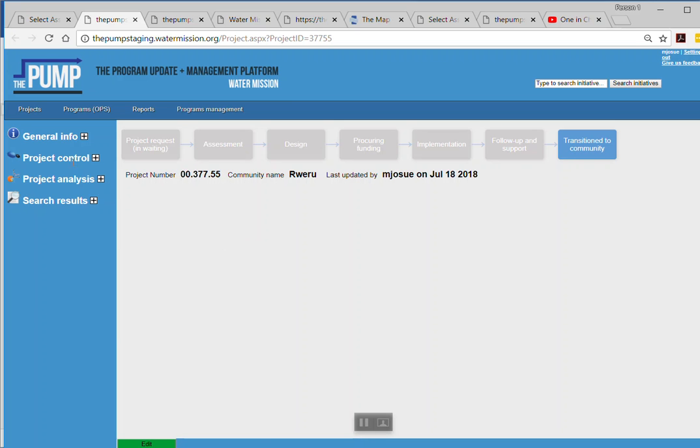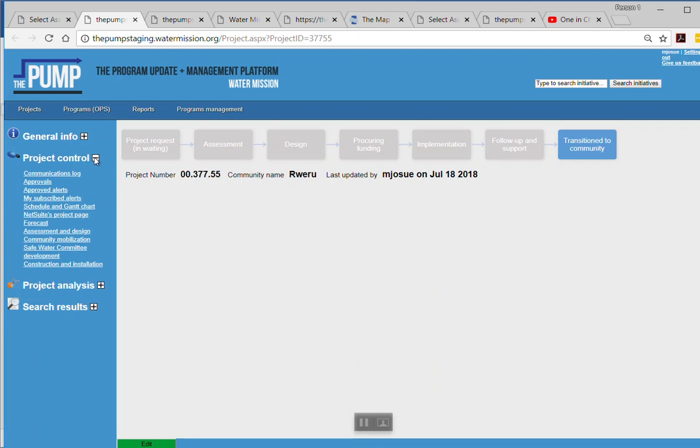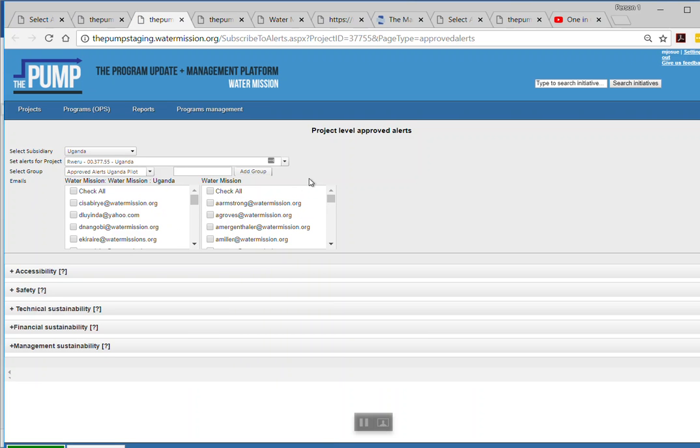The next instruction is to click on the project control. Click the project control, that's a pull down menu, and look for project alerts. Select project alert. The page that opens has a heading, project level approved alerts.